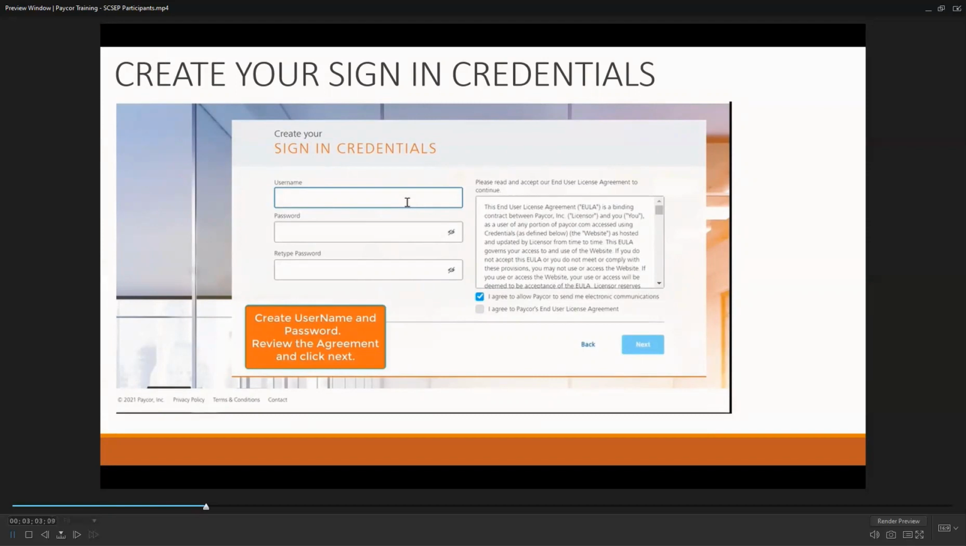Once you have completed this screen, Paycor will remember what you have created and autofill this information for you the next time you log in. However, I strongly encourage you to write this information down somewhere where you can find it, just in case you have to re-enter it later. Once all is complete, select Next.